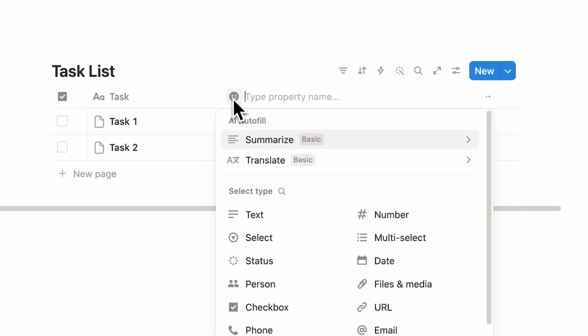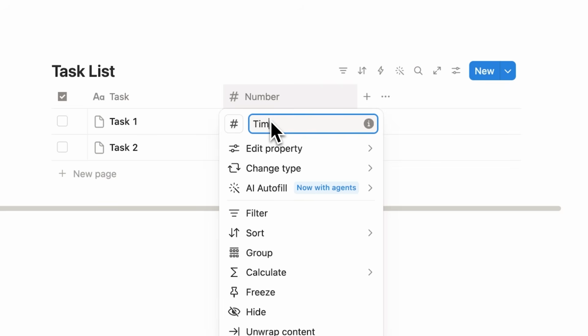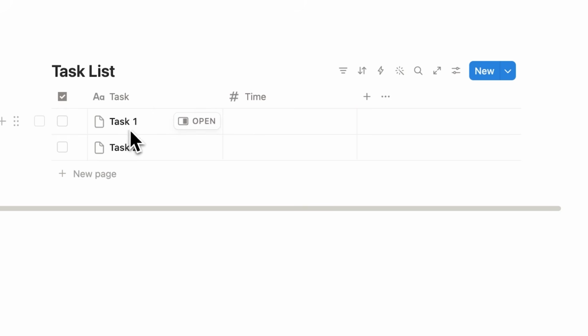Now the next thing we want to do is track our time. Now there's a few different ways we could do this. The easiest is to do a number property. So we'll click on number property and we'll rename this to time. So here when you're working on task 1, you'll simply write how long it took you to do that task. So we'll say this is 30 minutes.